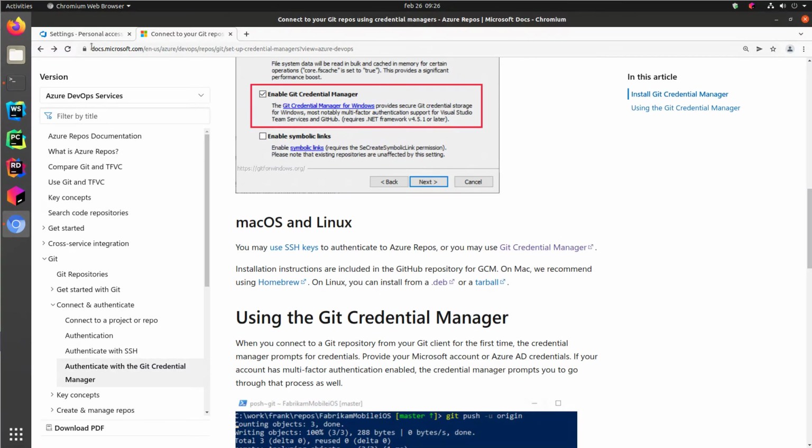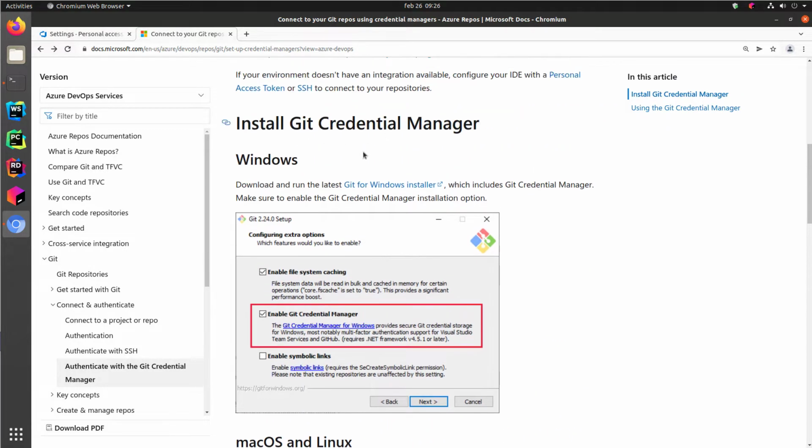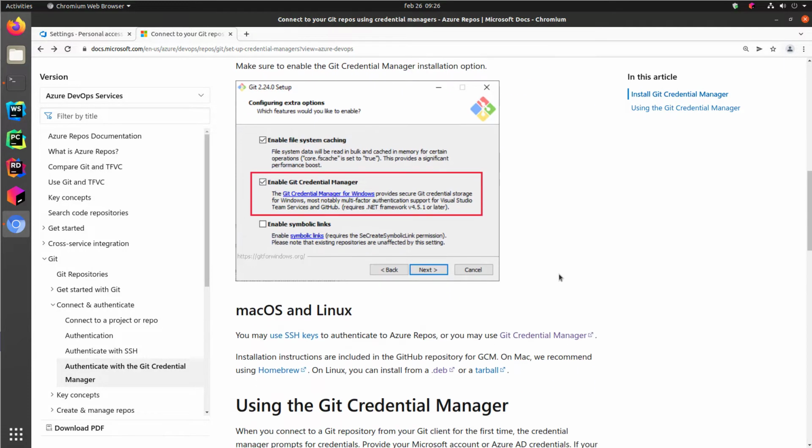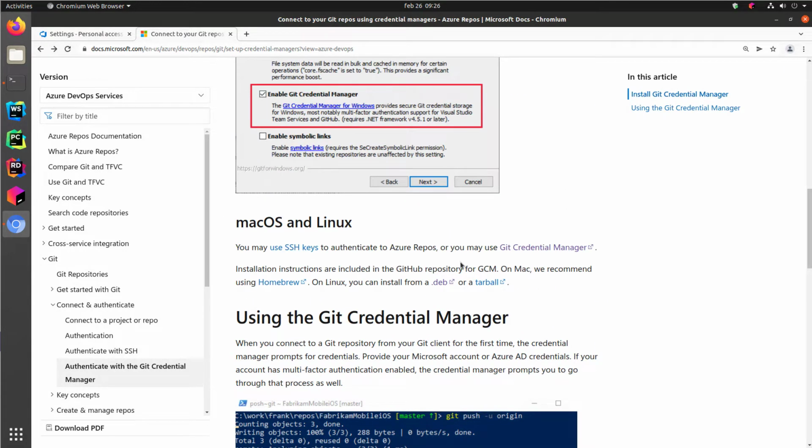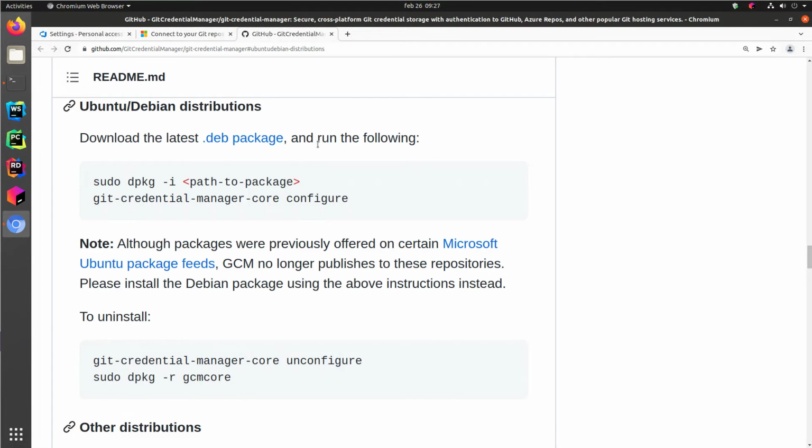First of all, there is a link to Microsoft included in the description of the video where you can find all the instructions to install the credential manager. While in Windows it's an automatic part of the installation procedure, in macOS and Linux you need to do something manually. In Linux, you can install, as an example, from Debian packages. You can go to the github.com Git Credential Manager repository, download your Debian package, and simply install it with the dpkg command.